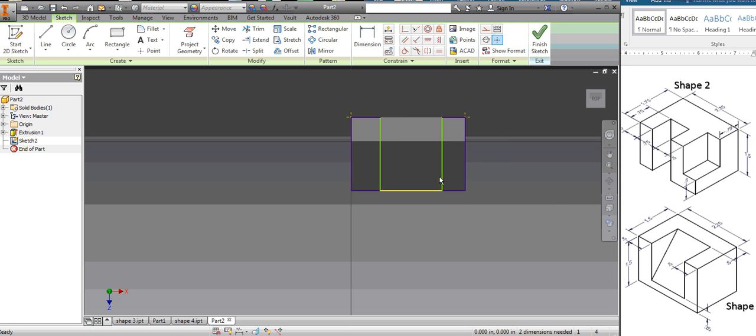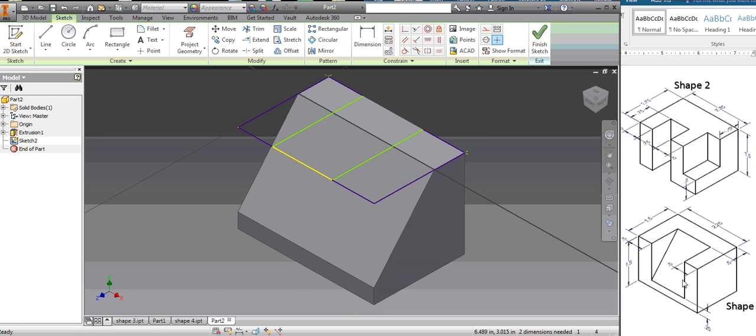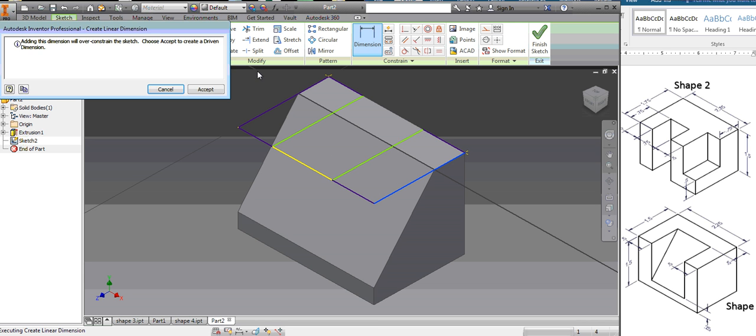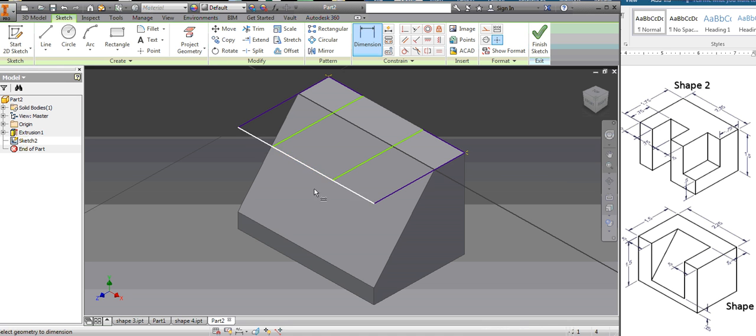All right, now it's only green in one spot on each one. Two dimensions are needed, one per rectangle. That's because we need to know how wide it goes. Well, it looks like it goes 0.5 on both ends. So I click from here to here. Oops. Try that again. Cancel. Dimension from here to here. Type in 0.5.